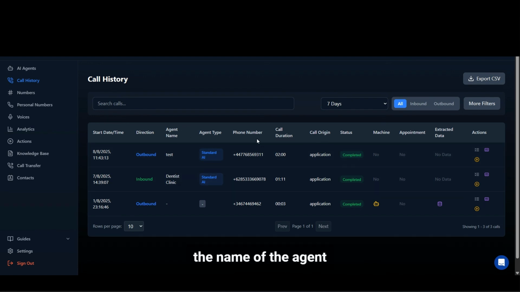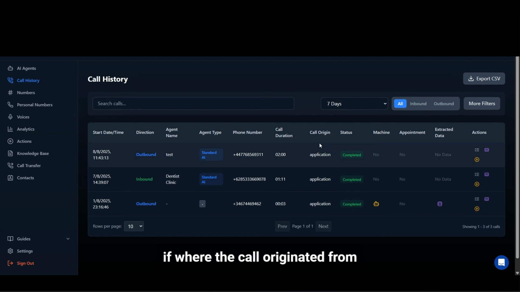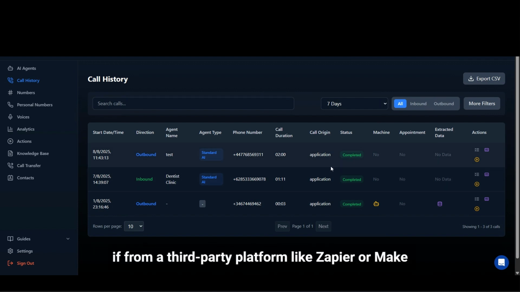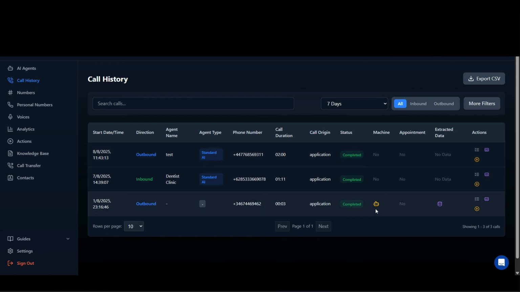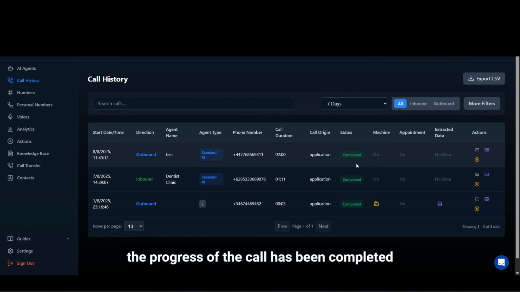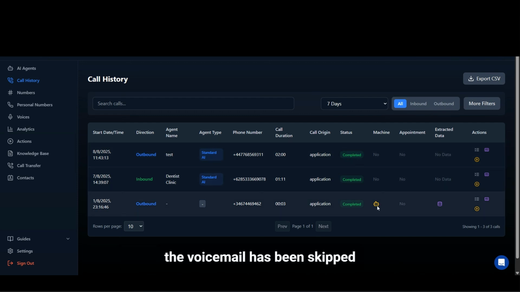The name of the agent, the type of agent, the customer's phone number, the duration of the call, and where the call originated, if it is from the application, or from a third-party platform like Zapier or Make. The progress of the call has been completed. If it has been canceled, the voicemail has been skipped.